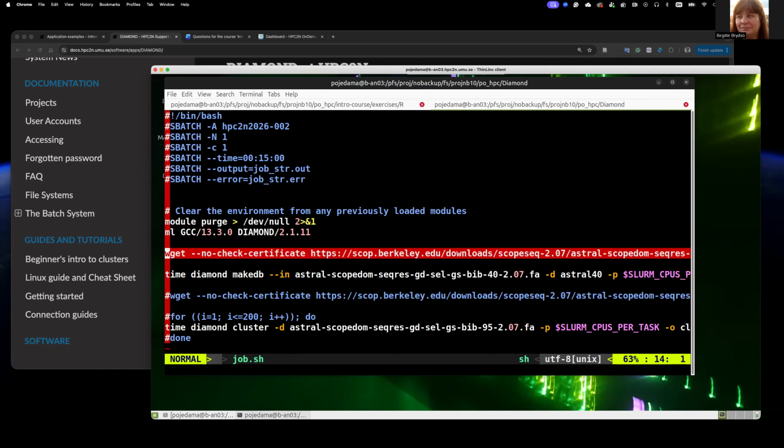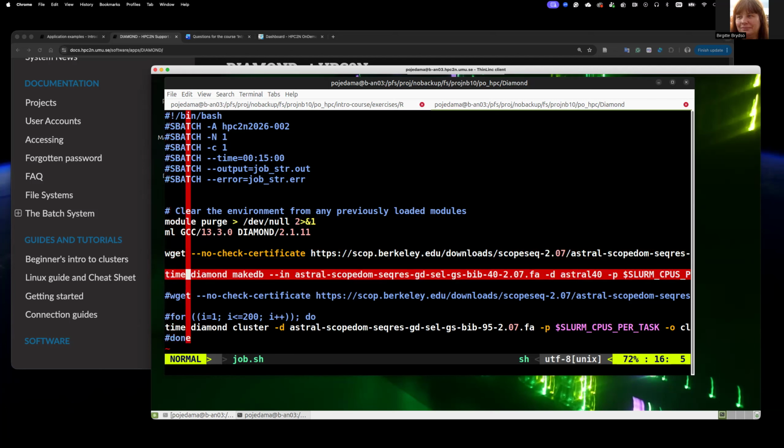And here you can see I am getting the database with wget. It's not that big in this case. And here is how I am running Diamond. The timing is not needed, but I am using it to time how long this specific simulation will take. But in general, for data production, it is not needed.